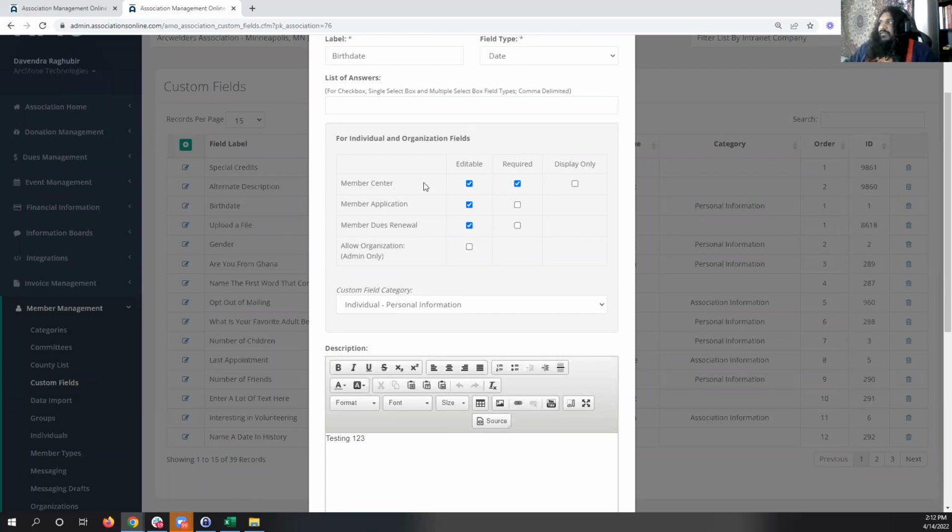So for the member center, this lets your member actually change their own custom field. This makes it required, so that it appears in the member center, and it's something they have to be able to adjust. And then display only. This is if you want to show them it, but they can't edit it. Then for the member application, this is to show them that custom field. When they're going through the renewal, the custom field data will come up and they can edit it. So if you don't want it to appear in the application, you turn that off.